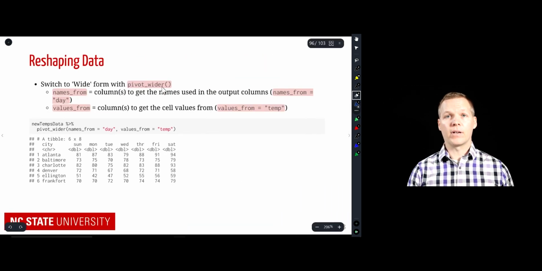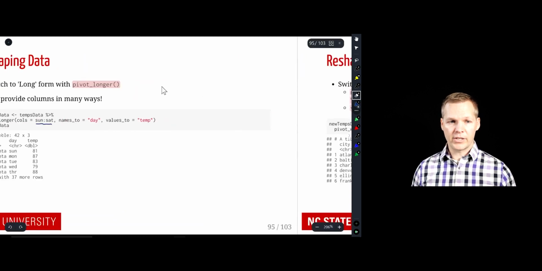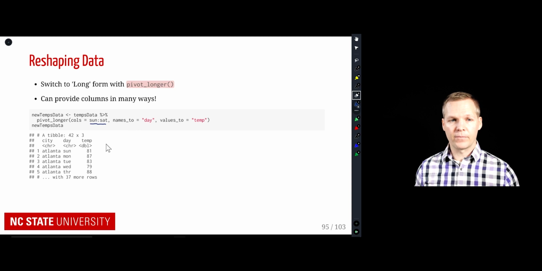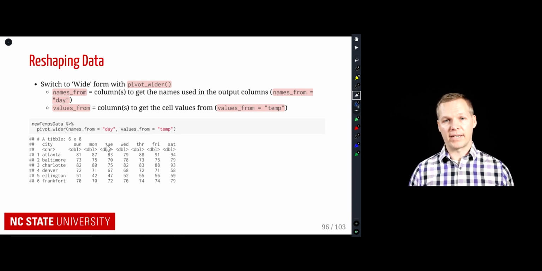All right, what if I have long data and I want to make it wider? Well, that's what pivot_wider is for. Pivot_wider is basically a way to undo the operation we just did, right? We just created this long format data set, and if we wanted to go back, we can use pivot_wider to switch back. And rather than names_to and values_to, we're going to have names_from and values_from in this case.